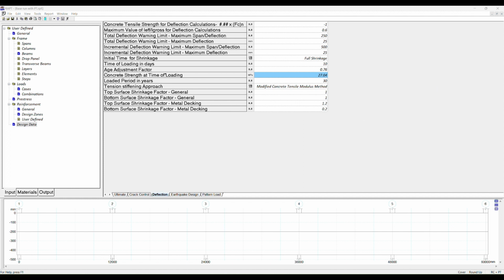Okay, we have our concrete strength at the time of loading, and that is automatically calculated. So if I increase this to 18 days, you'll see that that increases automatically. But you can specify that, and you can change it if you don't like RAPT's value. The loaded period in years, which is the time at which you want final deflections to be calculated.